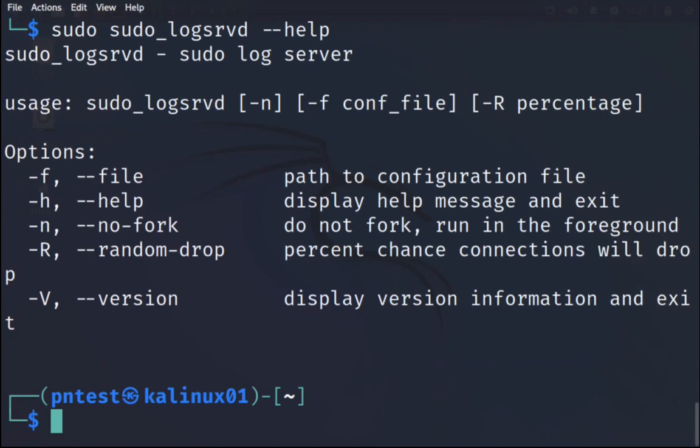So to send the log to your server, you can also use the command sudo_sendlog, simply.